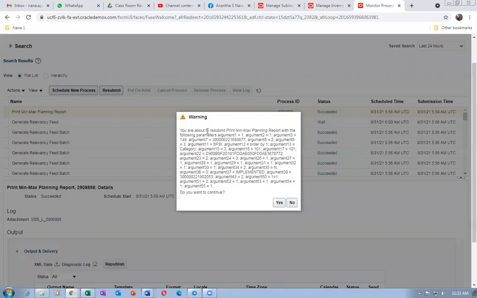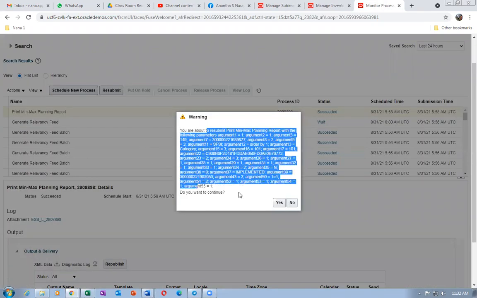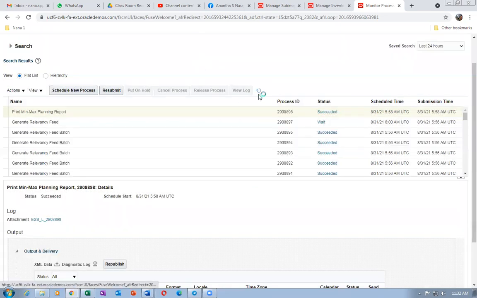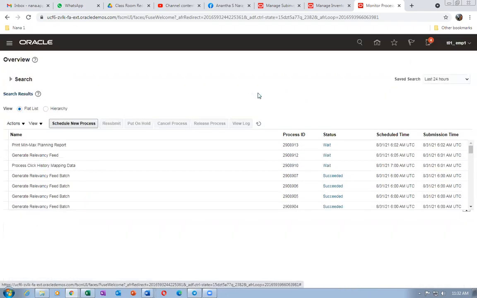So it is now showing you what are the parameters that have been passed for the previous concurrent. So click on yes, no, fine. We are now resubmitting it again. Now this time the output will be 45. Not running. So the previous output was 40. Now this time the output will be 45.